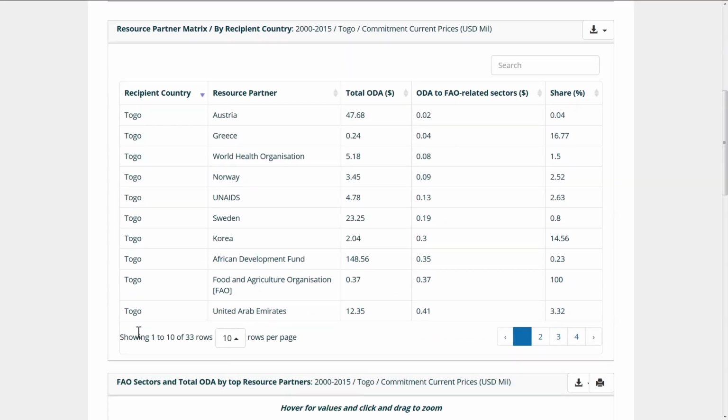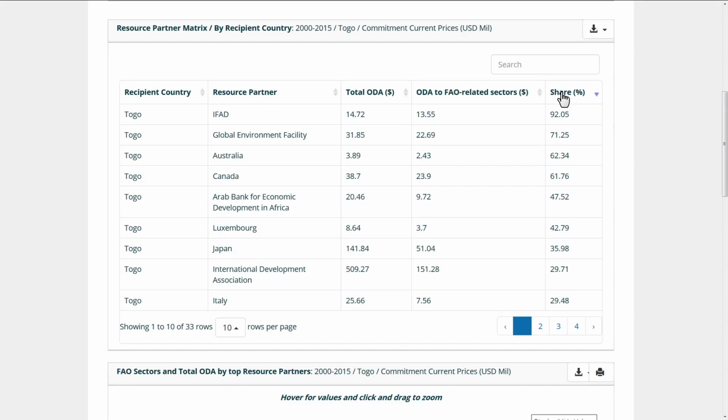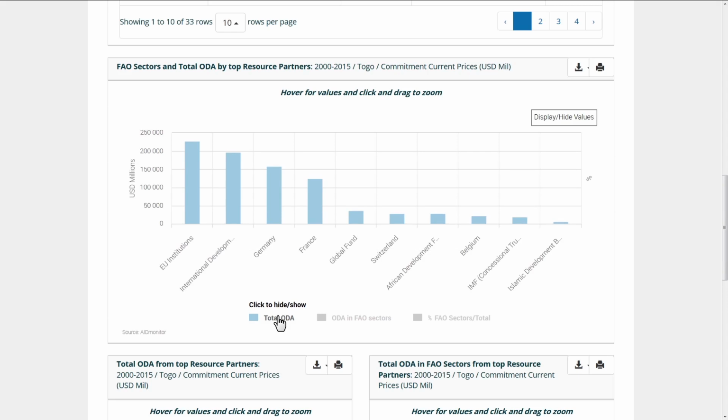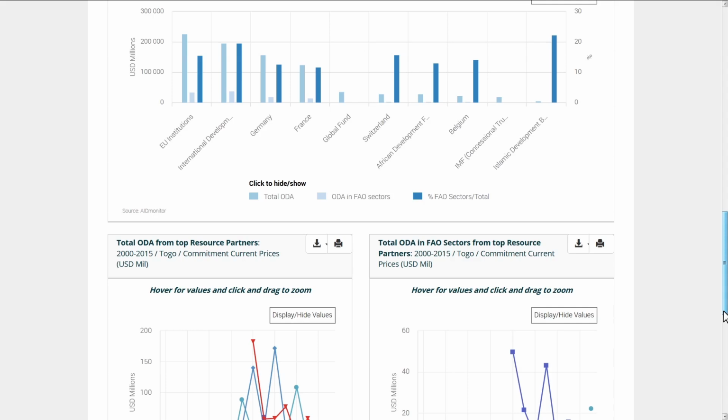In the matrix, you can see the list of all resource partners providing ODA to the selected recipient, and you can order them based on the amount of ODA directed to all sectors, to FAO-related sectors, or based on the share of FAO-related sectors over all sectors. Under the matrix, you can find three graphs that show the key findings on the top resource partners, with a comparison of total ODA and FAO-related sector spending, as well as ODA time series.